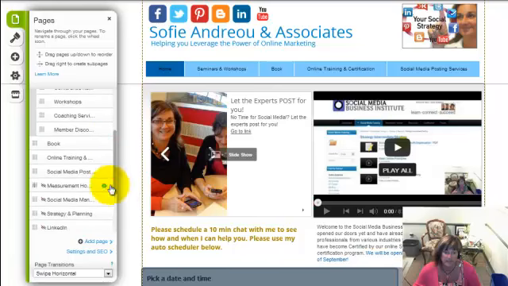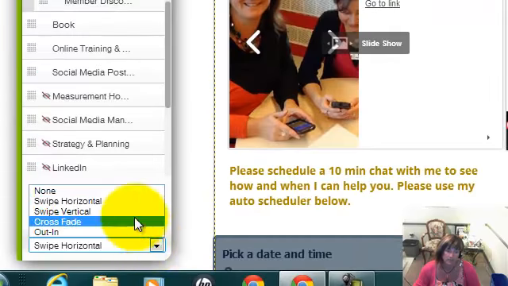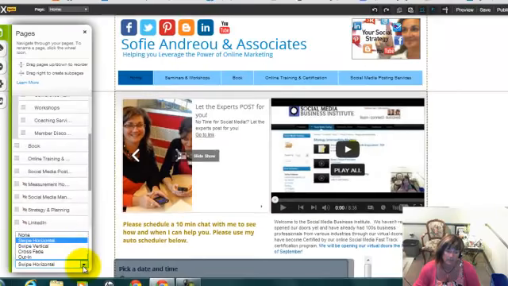So page transition. How do I want my pages to come in and out? So I have a swipe horizontal thing going on, but I could do a vertical swipe across, in and out. So it's just really cool.